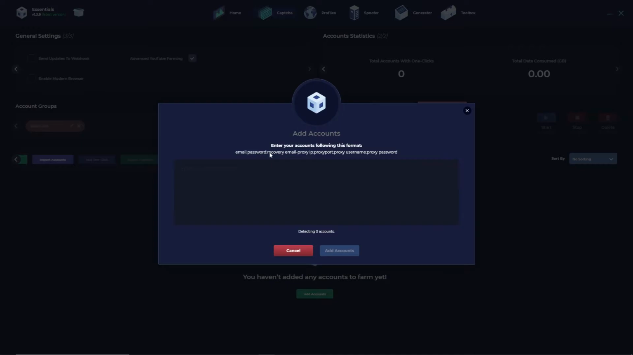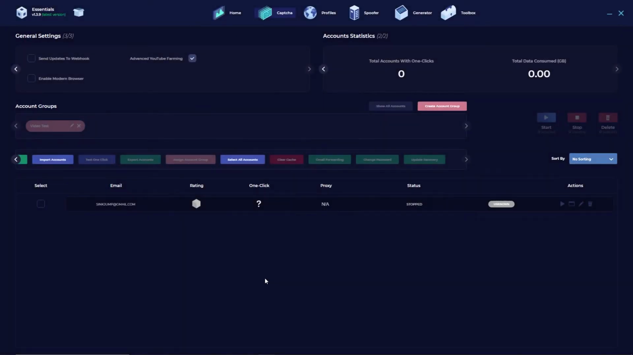You have your email, password, recovery email, dash, proxy IP, port, proxy username, and proxy password. So you can go ahead and enter it here. So that's exactly what I'm going to go ahead and do. Let me just go ahead and grab my email and then we're going to grab the password to that email. Let me just make sure there's no spaces. Okay, hit the colon button, and then I'm going to put the recovery email in as well. And I don't want any proxies with this. I'm going to hit add accounts, and as you guys can see, it's gone ahead and added the account.